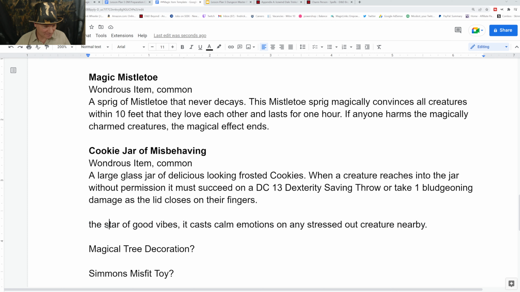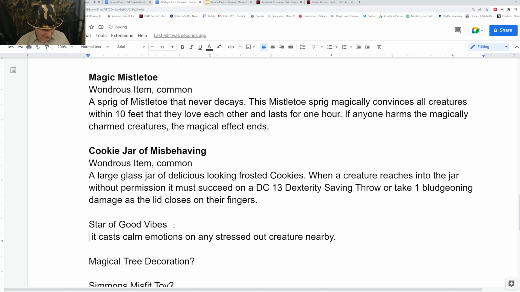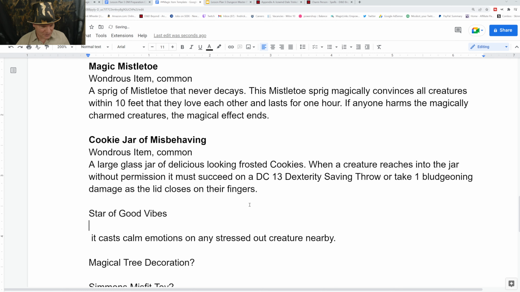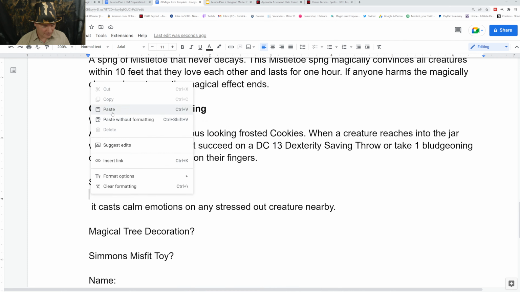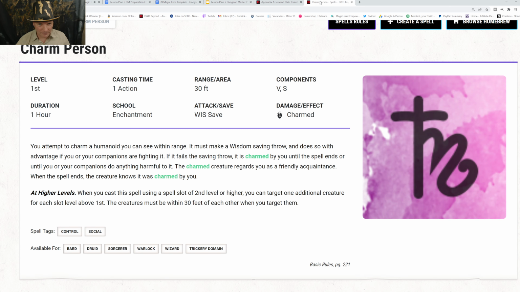Okay. Star of good vibes. So this is a different type of trap, isn't it? Basically, it's still a trap, but it's a different type of trap. What we are dealing with here is a different kettle of fish. Very, very clever, I have to say. Calm emotions. I don't know what rarity that is, but we'll have a look in a second. It's charm person, calm emotions.